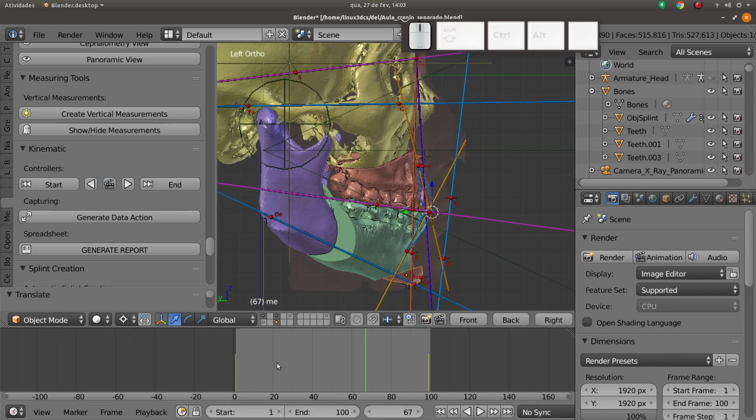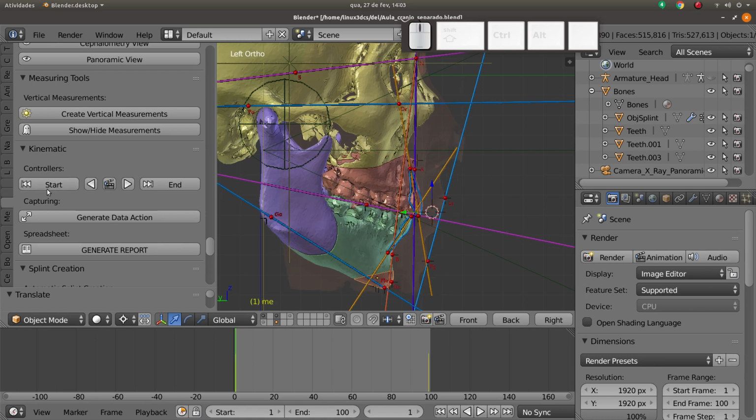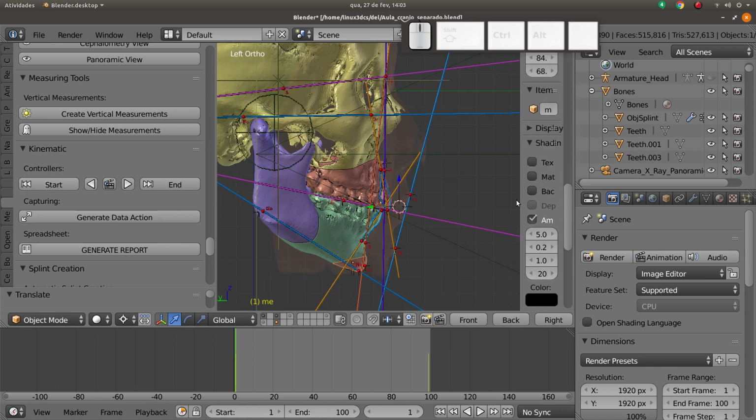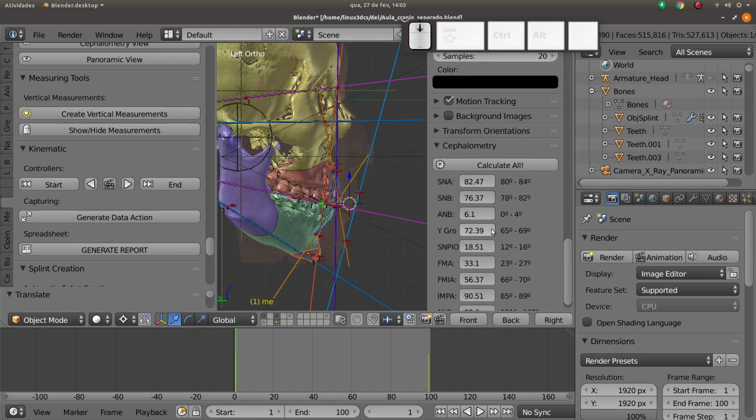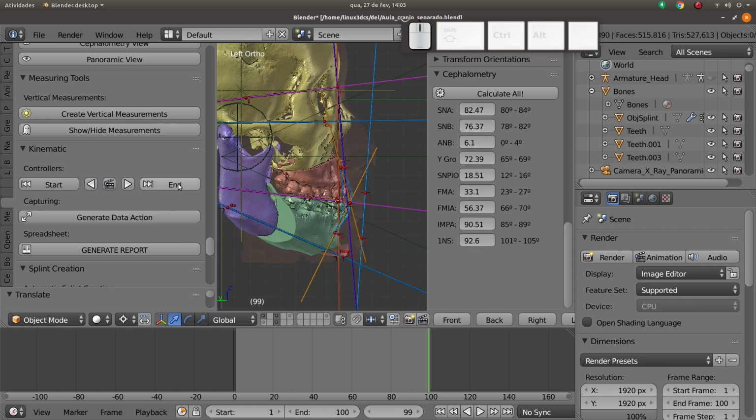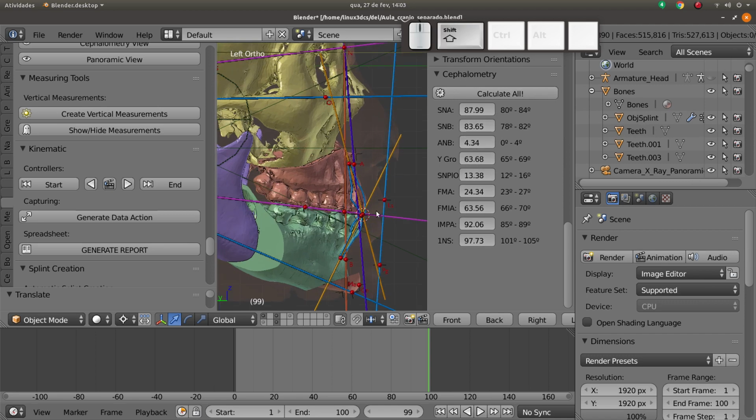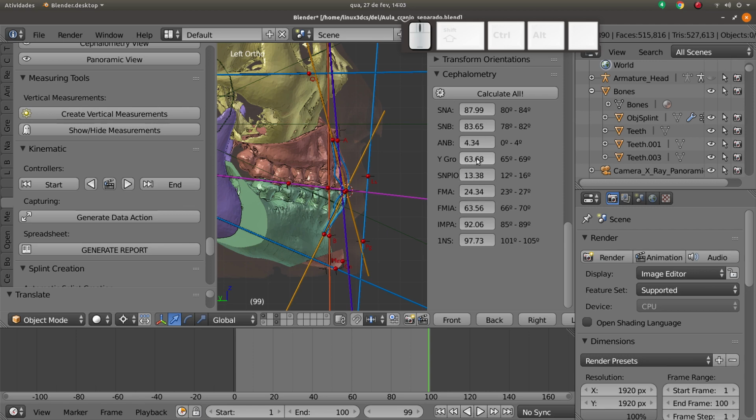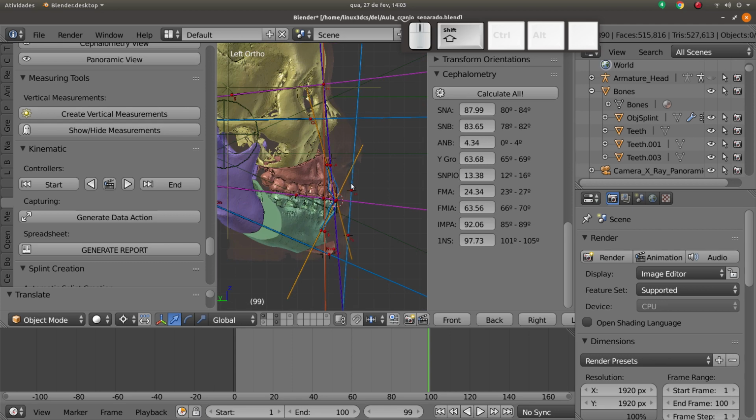This is almost finished. For example, I put it in the start, and I can see the numbers of the cephalometry, if all is okay. Calculate all. It's calculated. For example, here is H2. When I put in the H2, 7.6, 6.1, and so on. When I put it in the end and I calculate again, all the numbers change. And you can see if all is okay. In this case, it's not okay. But I'm not an expert in surgical planning.